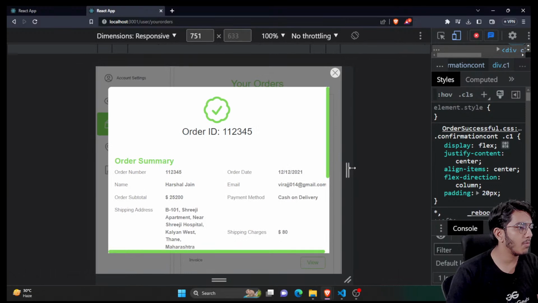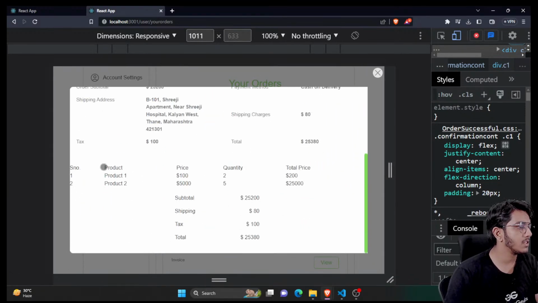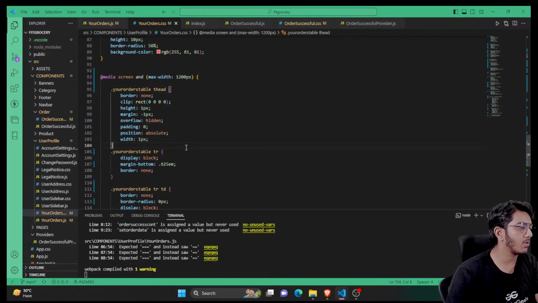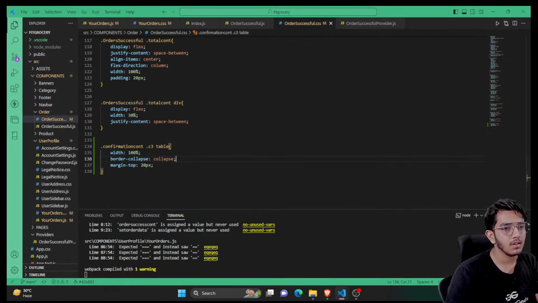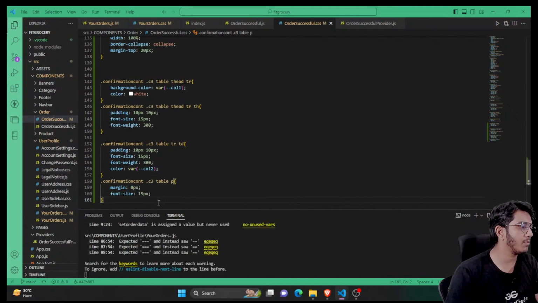In the mobile view, when I am reaching the mobile view, it's something like this. So again, I'll say my table in order successful will be having a TR, the TH, and TD, and the P tag will be having no margin. Okay, so now everything will be fine.